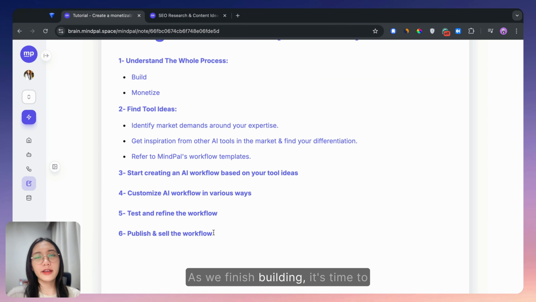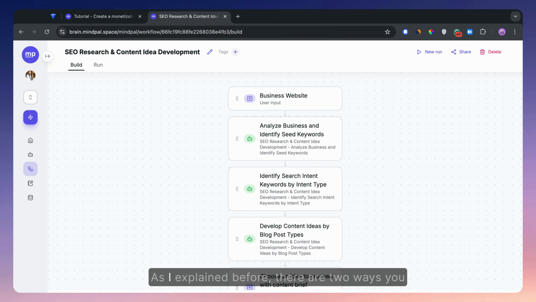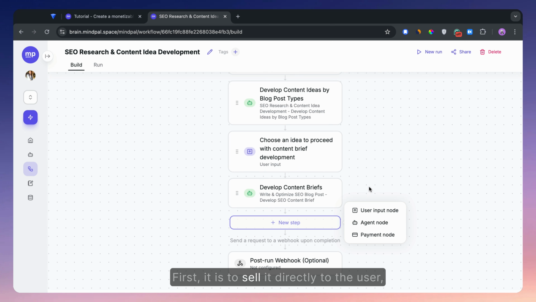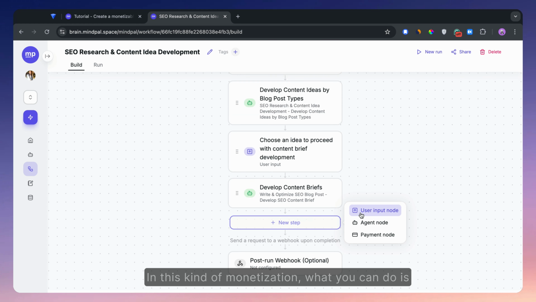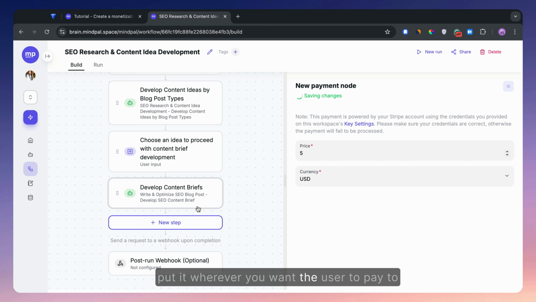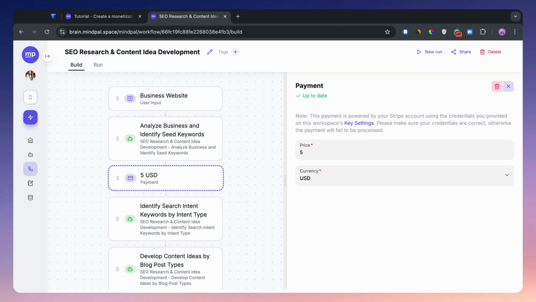As we finish building, it's time to publish and sell this AI workflow. As I explained before, there are 2 ways you can monetize AI workflows on MyPal. First is to sell it directly to the user who will use this workflow to address their task. In this kind of monetization, what you can do is to add a payment node inside this AI workflow and put it wherever you want the user to pay to receive the value that you can offer.